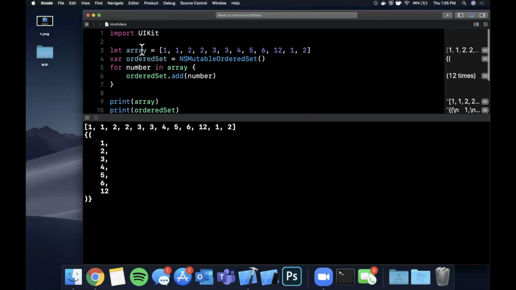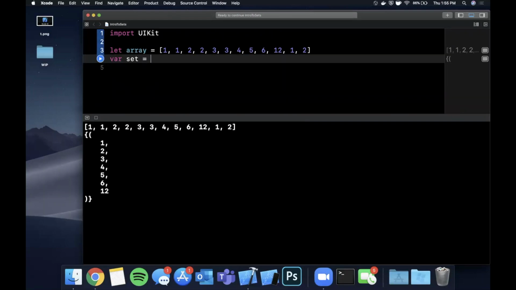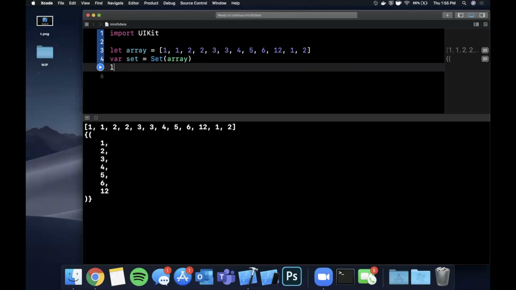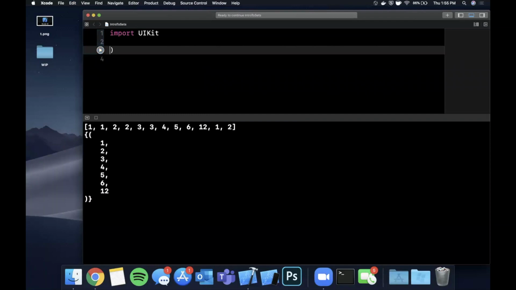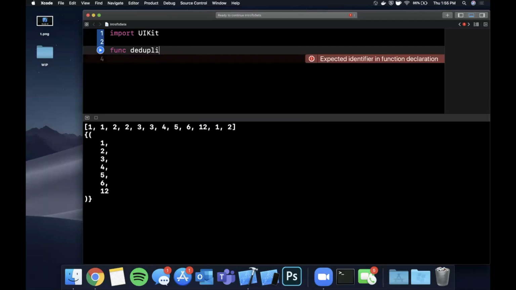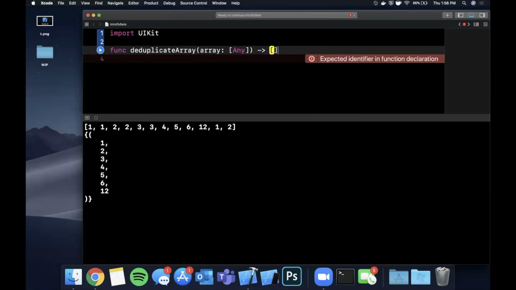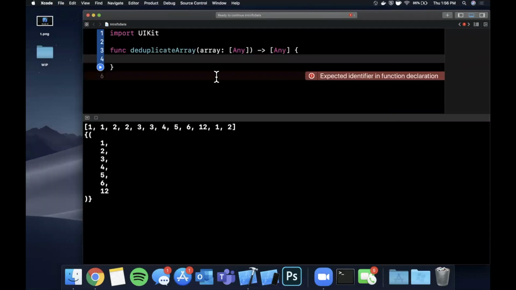Now what else could you do? So we saw a situation where we could go from an array to a set, and it's pretty simple. Like you saw, you can just do that. But what if you want to use an array afterwards, right? So like you have an input array, you want to deduplicate it, so get rid of the duplicates, you can use a set. Now how do you convert this back to an array? So let's say you have a function. Let's take a more practical example. So let's say you have a function, deduplicate array. And this takes in an array, and we'll say Any, and it returns an array of Any, and this is going to return the deduplicated array.